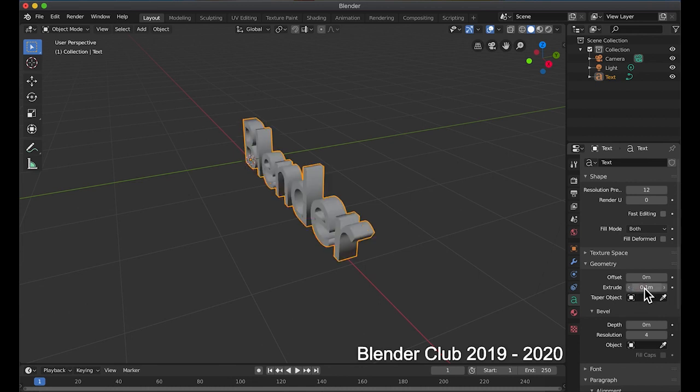Next, let's bevel the edges by entering a Bevel Depth value. I'm going to use 0.02. Then set the resolution to 3 to round out and smooth the beveled edges. If you set the resolution value to 0, you will only see the effect of the bevel depth value.